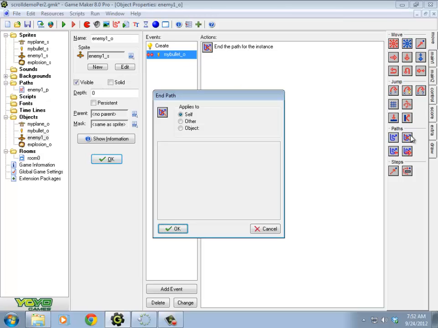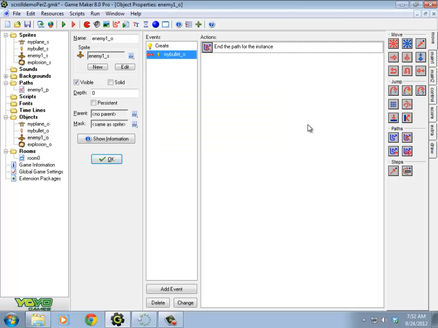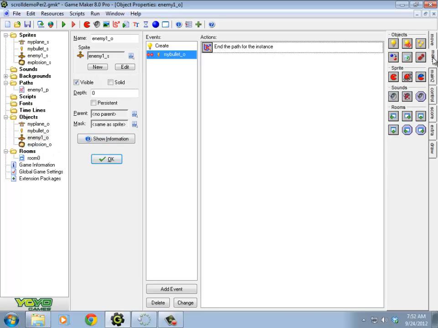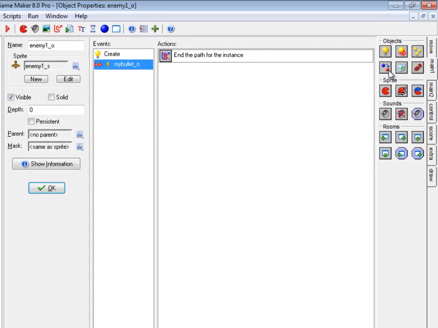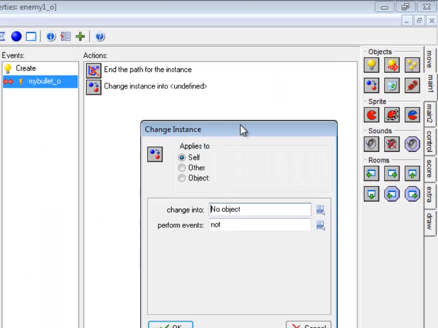That's this in move, this blue squiggly path with a red X through it. And then I need to change this guy into the explosion. So under main 1, there's this little blue object to red object. This is how you change this object, whatever this enemy 1 is, into some other object. So I want to change myself into an explosion. This perform events, this asks whether or not you want to do the create event in the new guy. It turns out we are going to want to do that, so I need to set this to be yes.